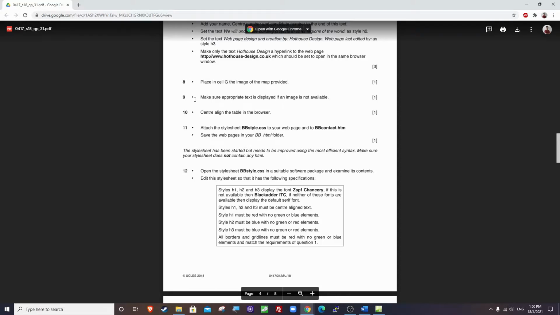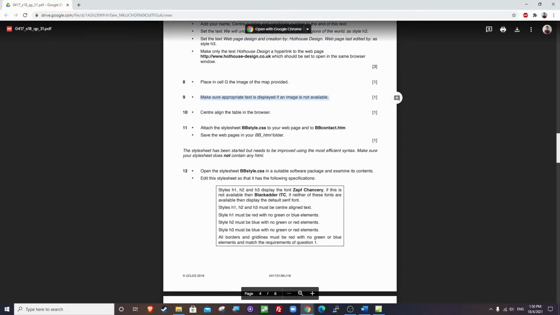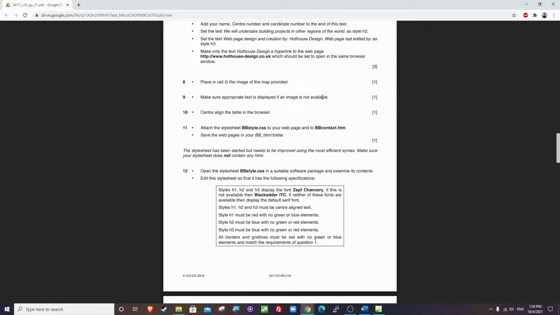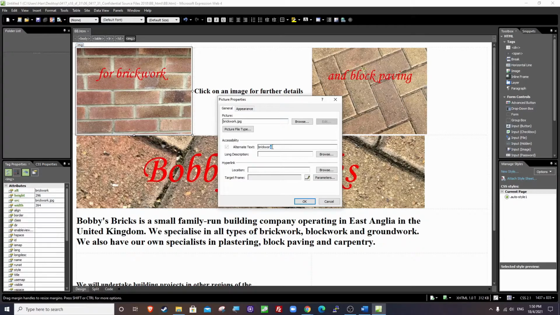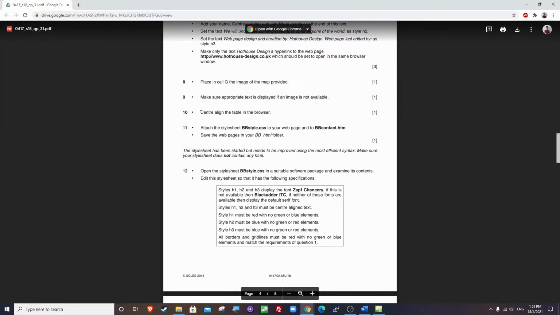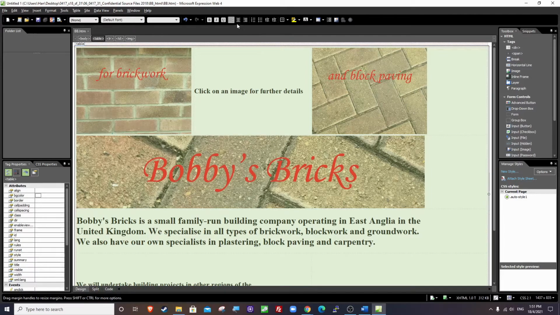OK. Make sure appropriate text is displayed if an image is not available. Okay, we've done that already for each and every single image, so we don't need to do that anymore. Basically, what this question wants is the alternate text for each image. So how do you verify that? It's just double click on the image, and if you see what you've typed in the alternate text field, it means that you have answered the question correctly. Okay, next question. Center align the table in the browser. So I'm going to select the table again, and select center align. Okay, you don't see it, but when you preview it later, you will see what it means.